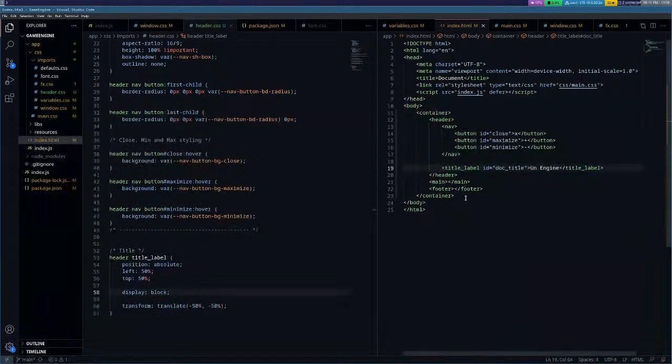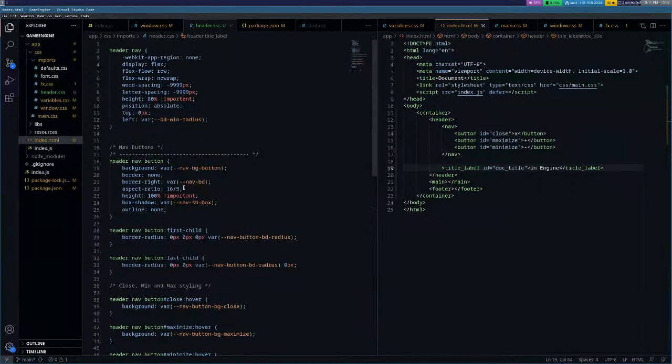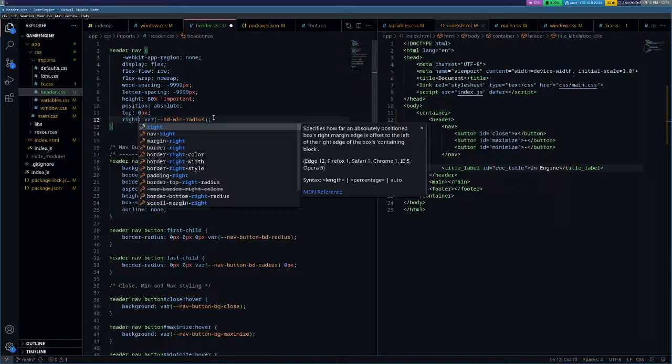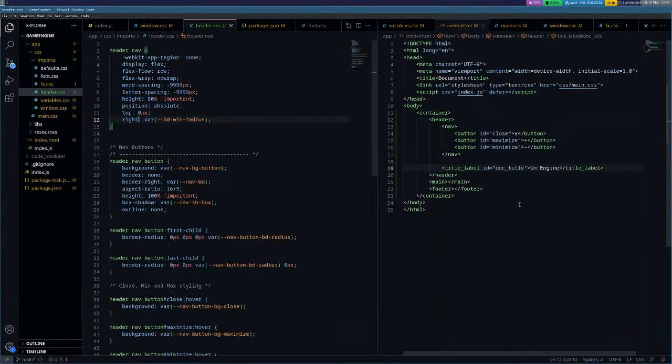Alright, anyway, so there's that, and now we need... Should we have like options over here? Or should we move this over here and then have like options on this side? Let's try that. Let's see how that looks. Oh yeah, dude. Oh yeah, that's what's up.